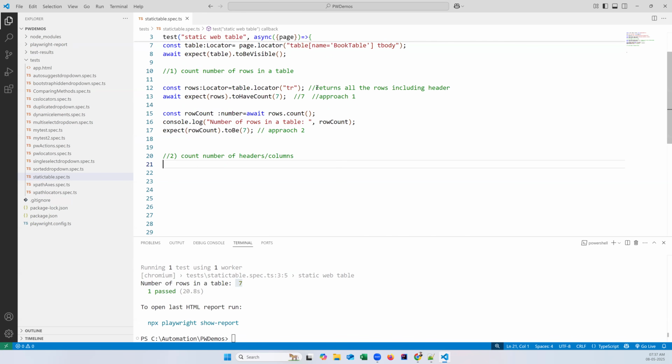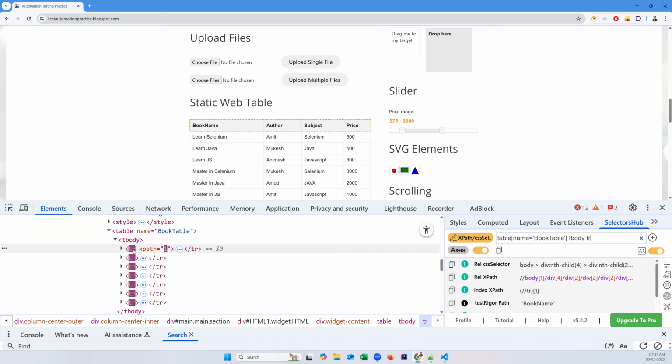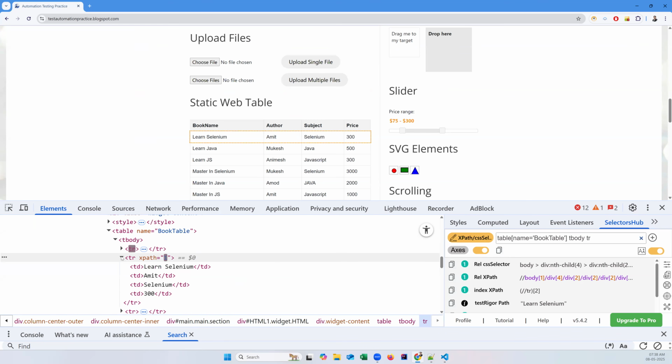We have seen two approaches to find the rows, right? Similarly, for the columns or headers also, we have two approaches. Listen to this. We already captured the rows. So where exactly are the headers or columns available? If I look at this tbody, the first TR, inside the first TR, TH is representing the table header, and from the second TR, the actual data starts, represented with the TD tag.